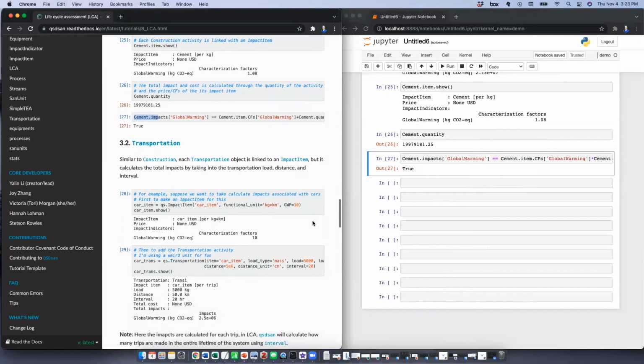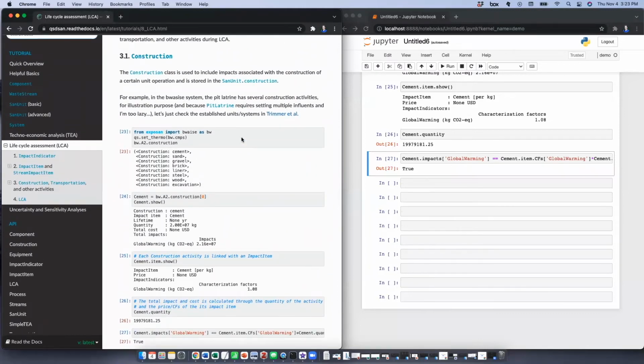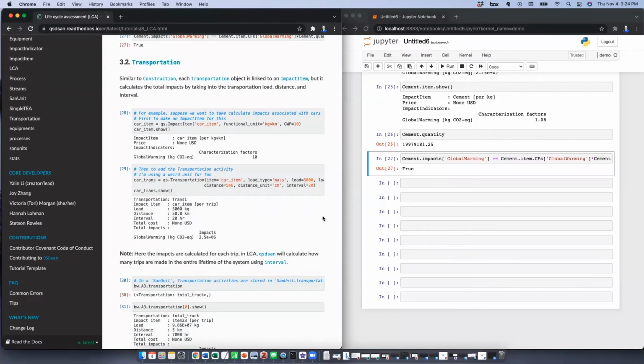So similar to construction, we also have a transportation object that is linked to an impact item. However, it calculates the total impacts by taking the transportation load, distance, and interval. So before, the construction was taking into account the quantity, and also maybe replacement, things like that, but transportation is looking at how much it weighs, the distance it has to go, and an interval.